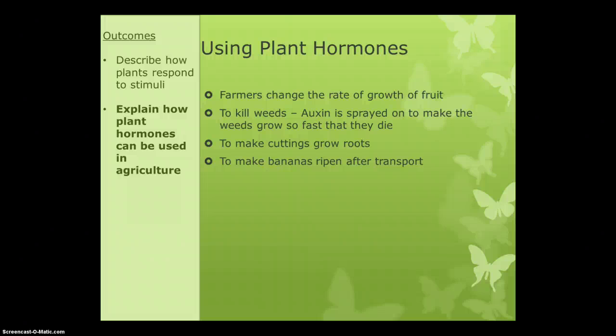If I take cuttings from a plant, I can put some hormones on the bottom of it that encourage the roots to grow down so that it grows when I move it. And I can use it to ripen my fruits when I want them ripe. So I can pick my fruits before they're quite ripe, transport them, then apply the hormone, and they'll be ripe and ready to eat when I want them to be. So this is how we can use the hormones to our advantage.